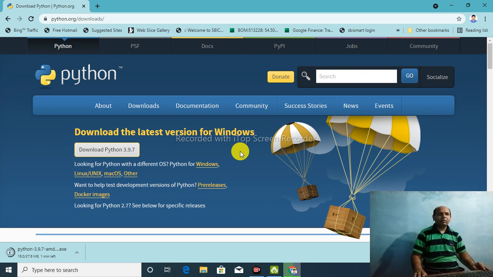It is available on python.org. It is the official website of Python. While downloading software, you should prefer the official website only, because if you are downloading from the official website, there are less chances of virus attack. So you can keep your computer safe from viruses.